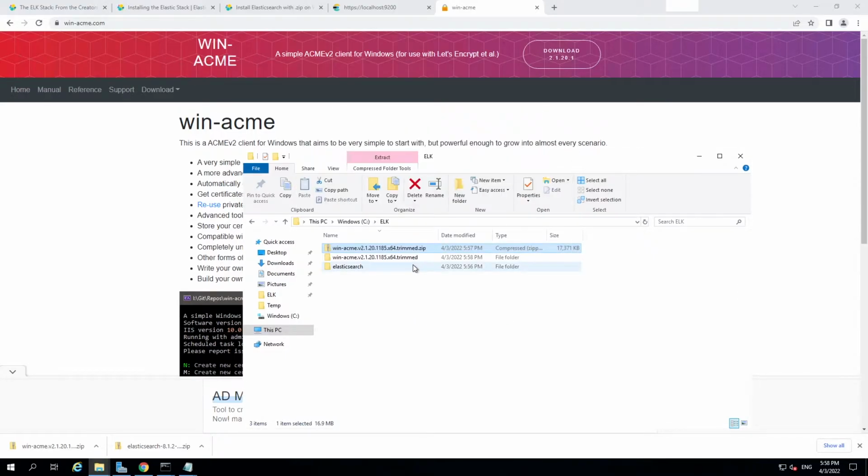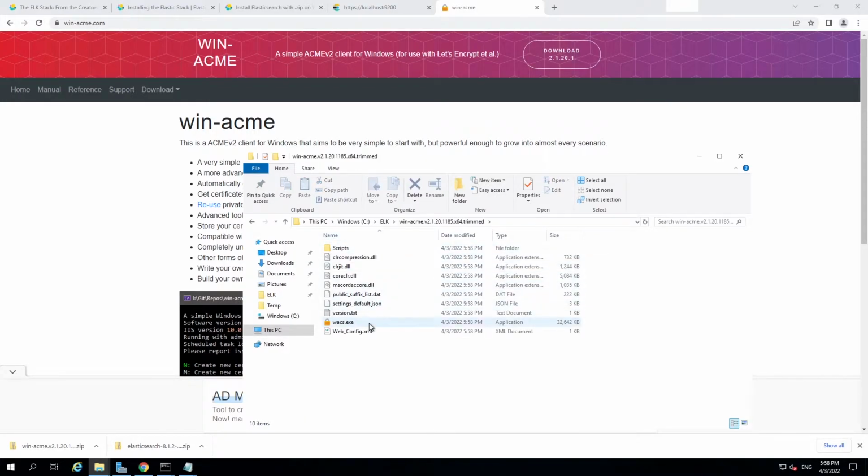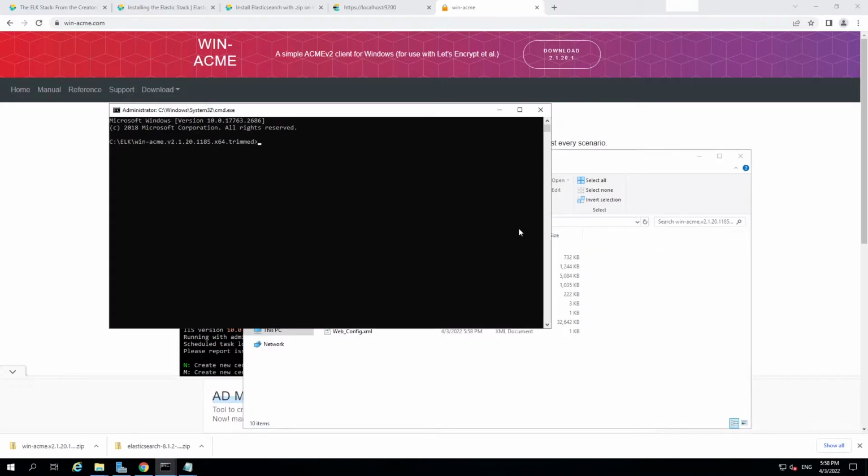So I have completed the extraction of the win-acme utility. Just open the folder where you have extracted this utility, and you can see there is one file called wacs.exe. Open CMD in this folder only. We are going to call wacs.exe with some commands.